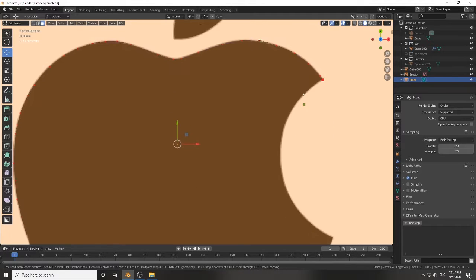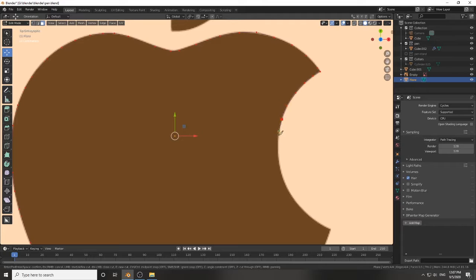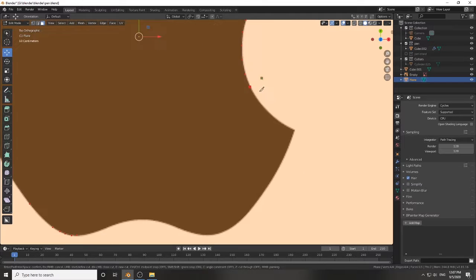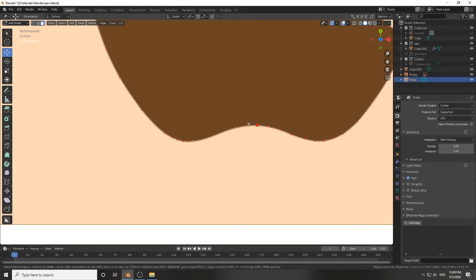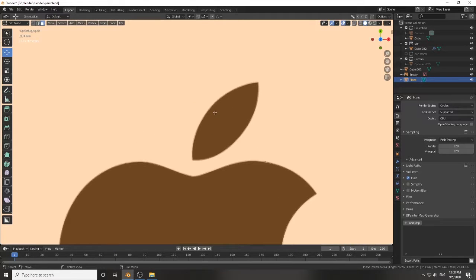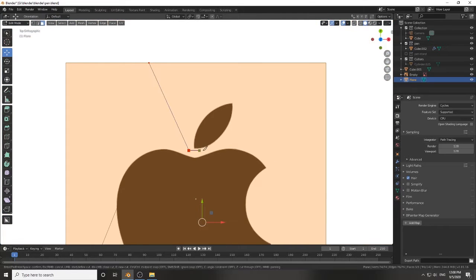Once you have assigned the reference image of the Apple logo, the second step is to create a plane. You can press Shift A, then click on Plane and create the plane. Then scale it according to the logo size. Once you have completed this step, click on the plane and go to edit mode by pressing Tab on the keyboard, and then you can use the knife cut tool. The shortcut is K on the keyboard.